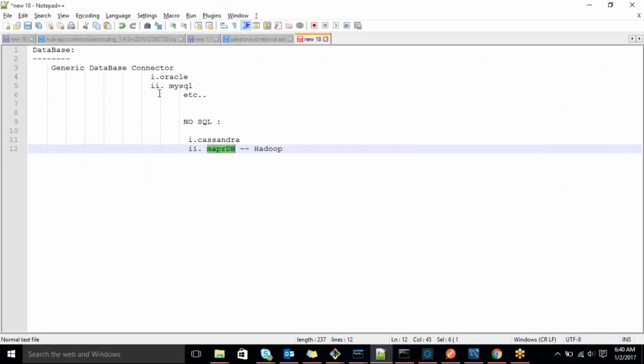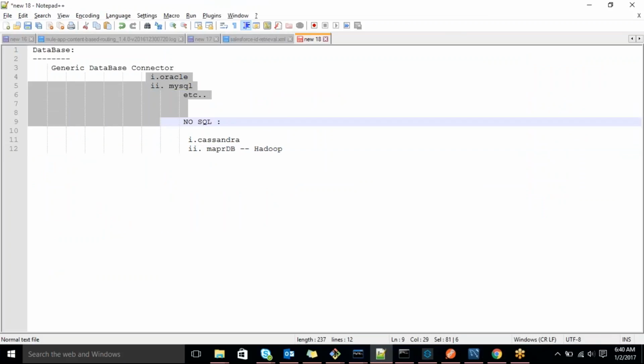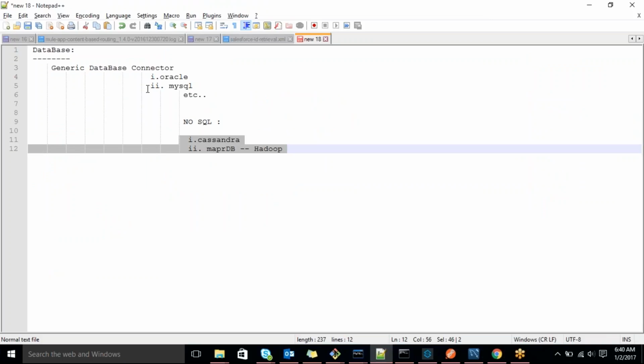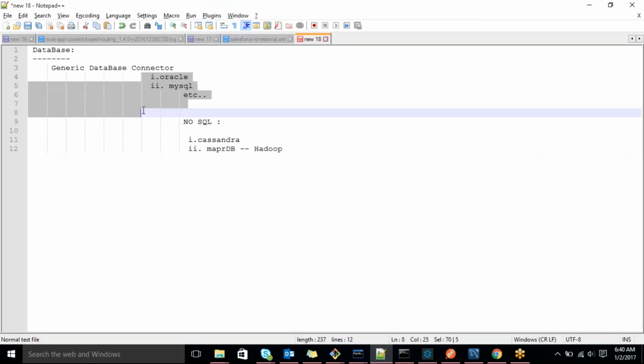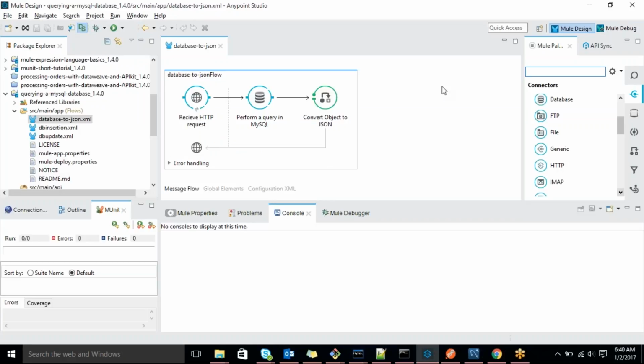Now, there are two types of databases, SQL databases and NoSQL databases. Now we are discussing SQL databases. Further, there is a generic database connector. Using this database connector, you can connect to Oracle, MySQL, or whatever SQL database. For that, we need to configure the data.